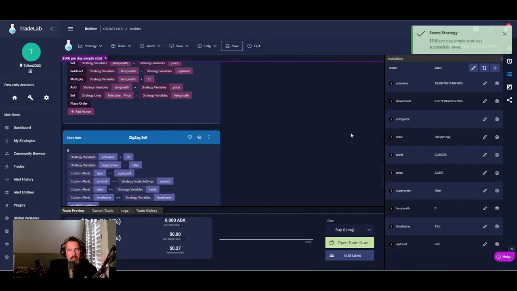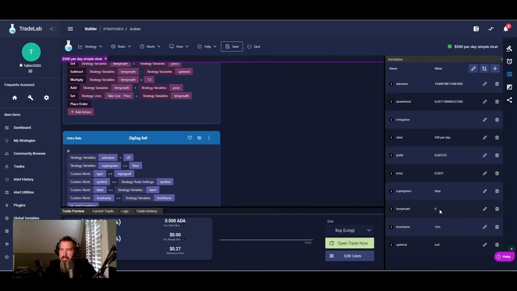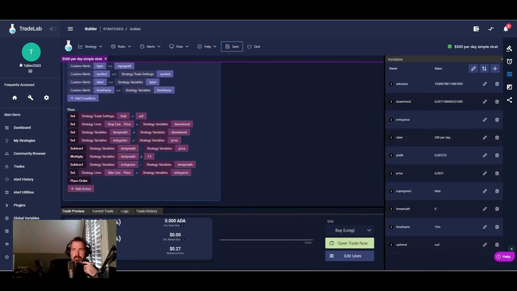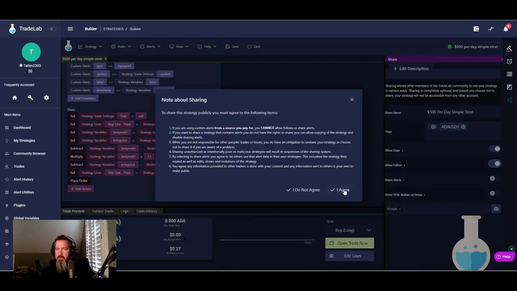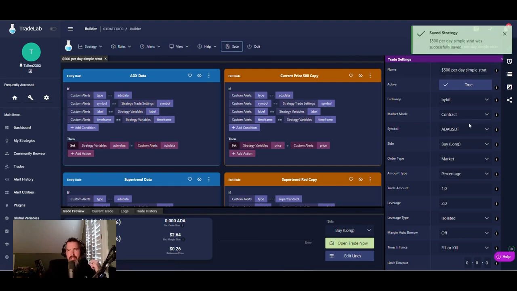Okay, got a price coming in. We got all our numbers, all our variables are coming through. We've got our downtrend, we got lot 6 price, super trend, everything is tracking the correct way. Now we need to wait and see. I'm going to come over here. I am going to call this $500 simple strat. Okay. I'll allow everybody to copy it, follow it in case we make any changes. Now we wait. Okay. Now our trade is active.